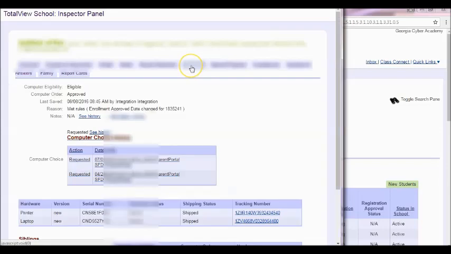And then hardware is specific computers. So whether or not they are eligible to receive a school-funded computer, you can check that here. And whether or not they've been shipped and or delivered, and there's a tracking number too. So this is especially for our new students, this could be a very, very important place for you to be.